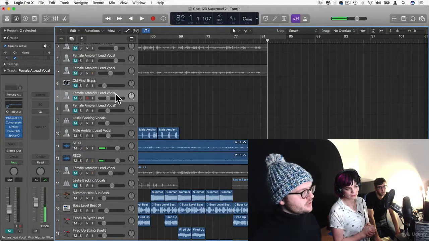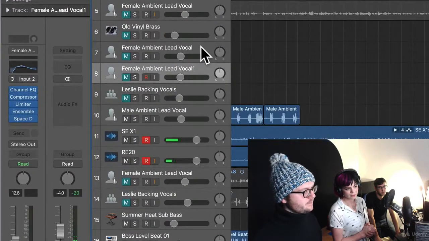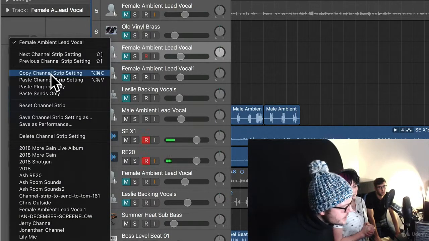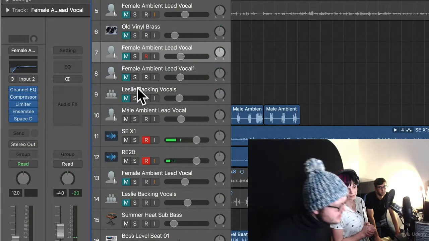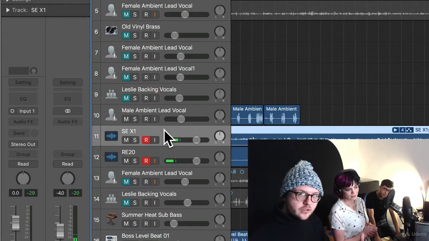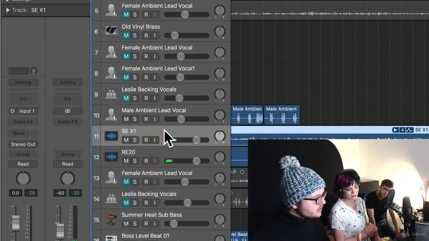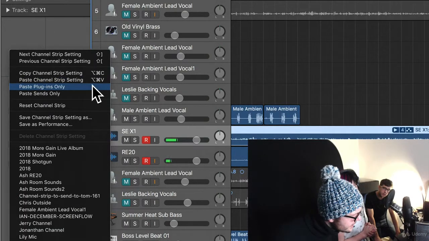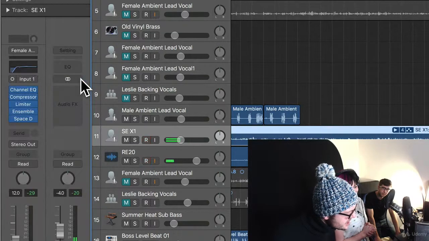So we found the Logic channel strip that Naomi usually likes to use at home. I'm simply going to open the track here, click on the track header, go to the settings, click copy channel strip setting, and we're going to go over to the track that Naomi's monitoring her voice on, and just paste it in there. So again, click on settings and paste channel strip setting.